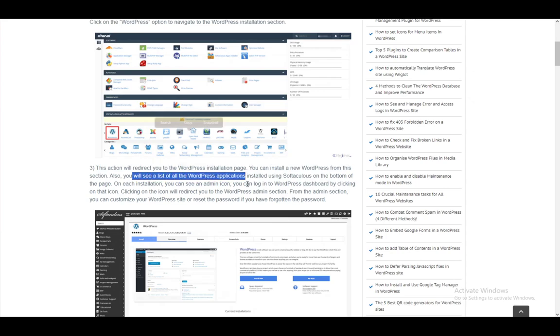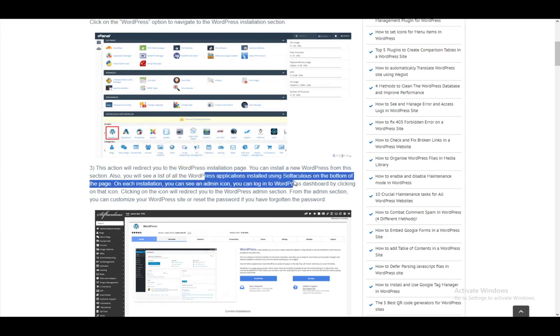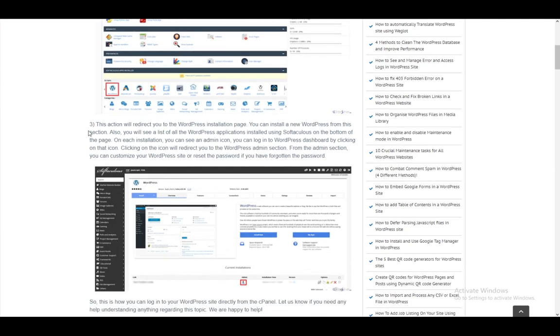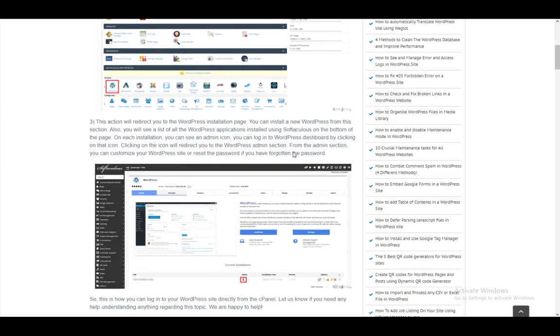Now, you will see a list of all the WordPress applications installed using the Softaculous installation manager at the bottom of the page. On each installation, you can see an admin icon. You can log into WordPress by clicking on that icon. And once you do, clicking on that icon will redirect you to the WordPress admin section.